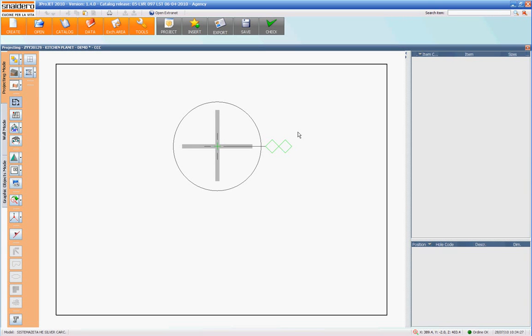Hi everybody, today we're gonna see in this tutorial how the cursor works. So, first of all, let's check how it works when I insert something. So, when I insert the elements from catalog.